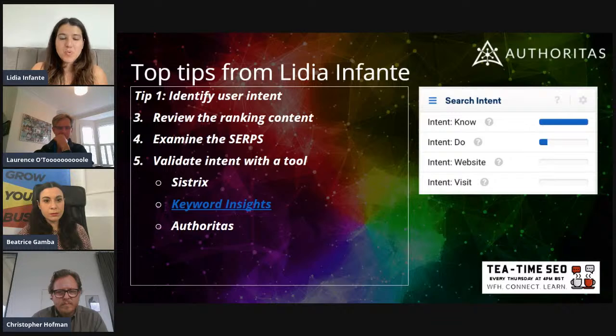After that, we should already know what the intent for keywords is, but we can validate the intent with a tool, which also helps you get stakeholder buy-in. You can do Sistrix. I really like Keyword Insights. Authoritas is also obviously very good. And you can do it in bulk in some of those, just basically get what you've learned in writing within your own intent framework.